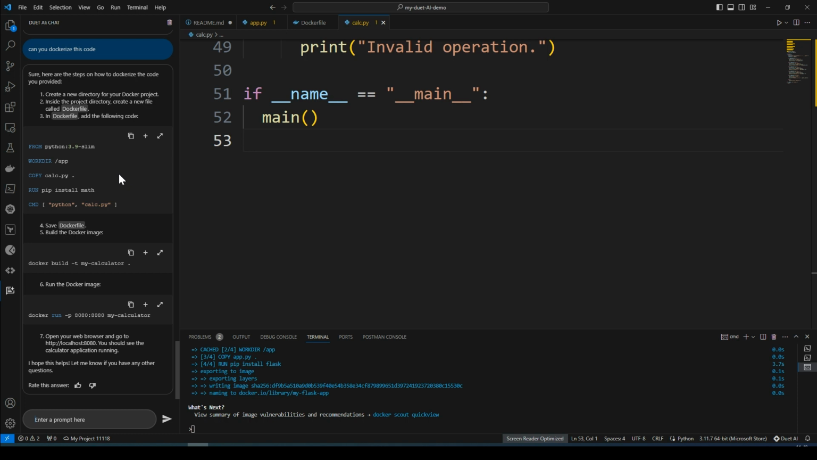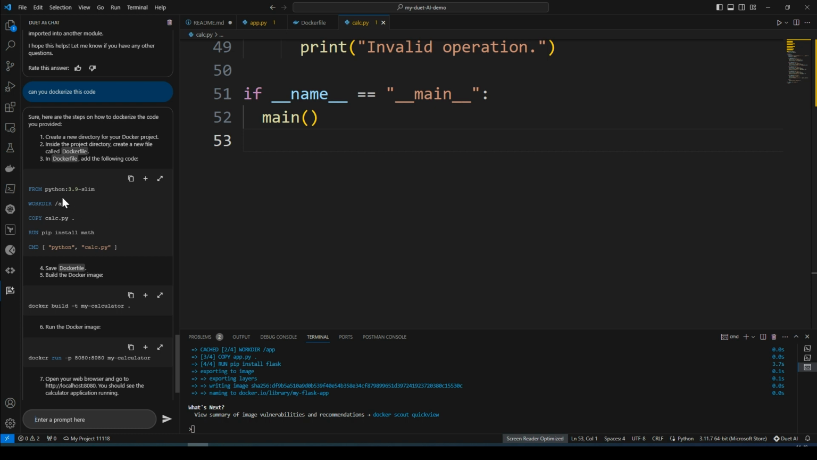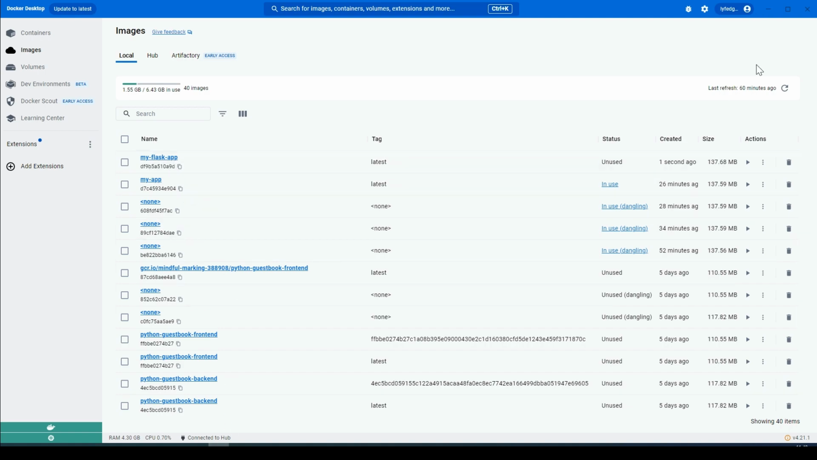So what you're going to need to do, okay, so this is the code. You need to create a Dockerfile. Maybe you need to create a separate directory, because you know that if selecting the Dockerfile, it will by default take the source code from the same directory. So things like that, right? This is how you can use Duet. So you can see that my image is there.